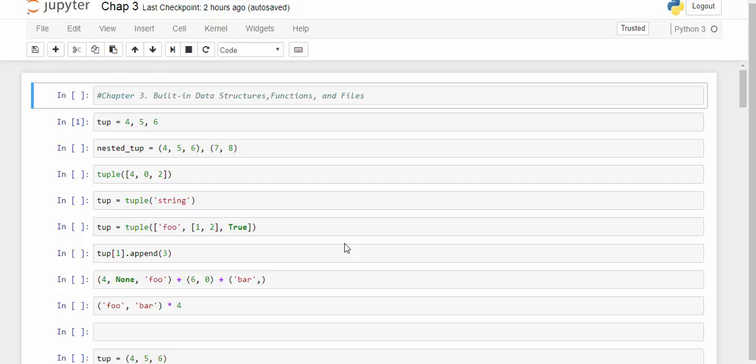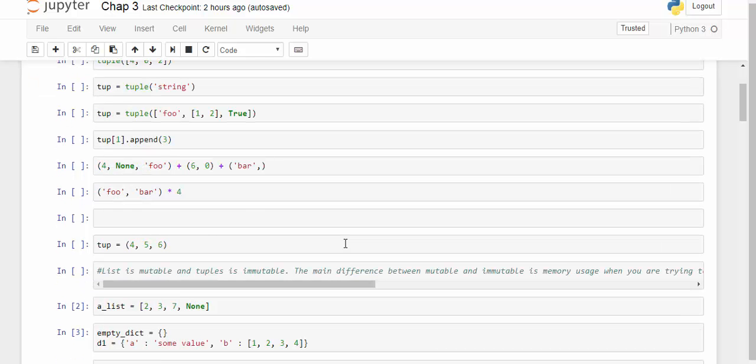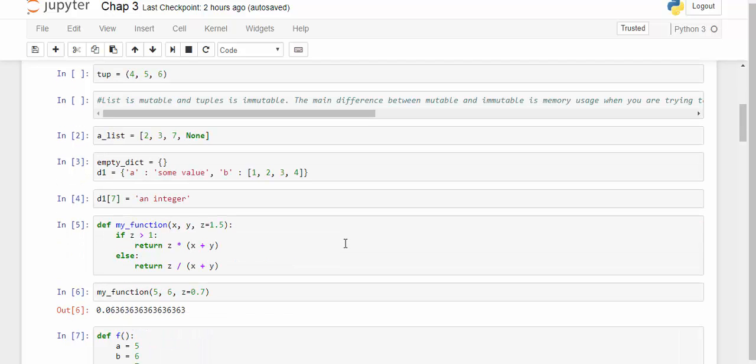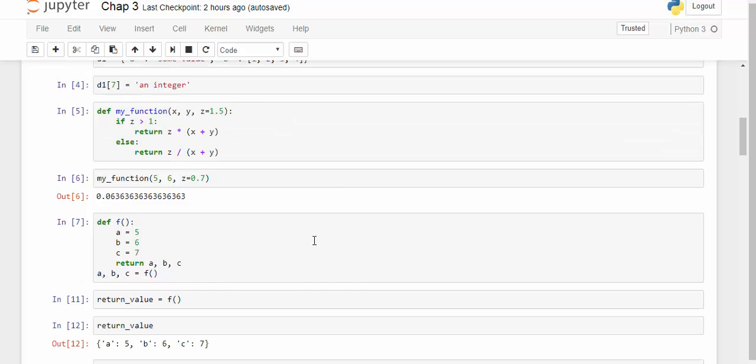Built-in data structure mostly consists of tuples, nested tuples, how to append a tuple, what is the difference between tuple and a list, what is the difference between a tuple, a list, and a dictionary. A very high level, just so that you can use the basic, not going into too much detail about the memory and the performance aspect.